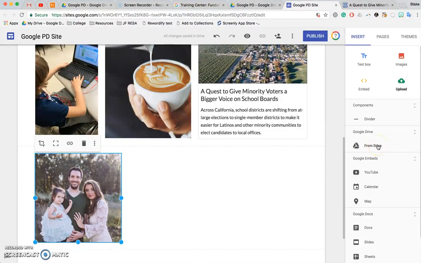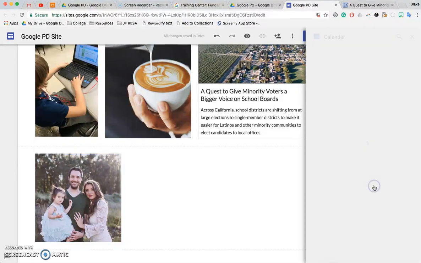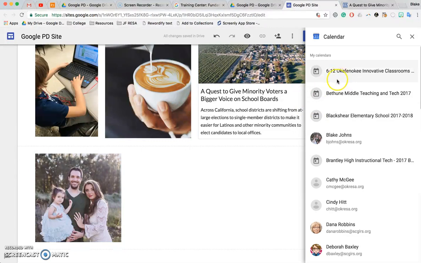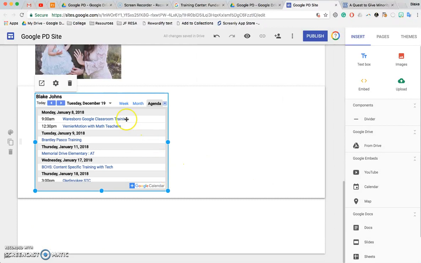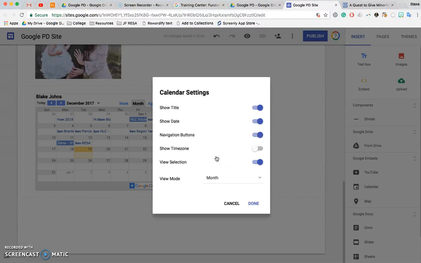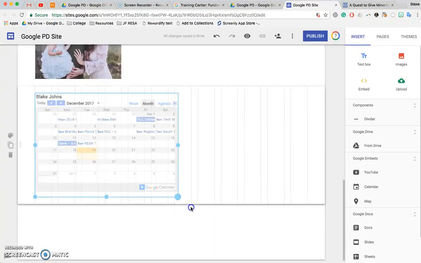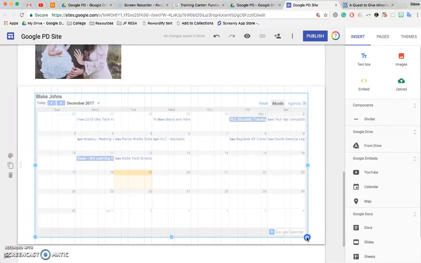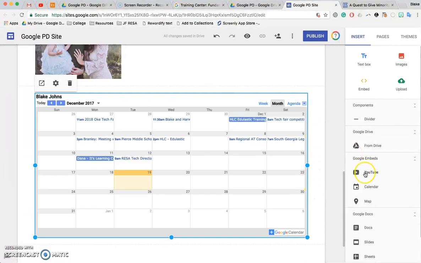You can upload things directly from your drive, from YouTube, from your calendar. So if I click on calendar, I can actually choose what calendar I want to show up here. So maybe I want my calendar to show up. I click insert, and now my calendar is going to show up here, and I can change my settings. I can say show title, show date, navigation button. View mode, I can say they're always going to view it in that particular mode as a month. And then I can click done. And then I can actually resize it if I need to. Okay, so that's how you can insert your calendar.